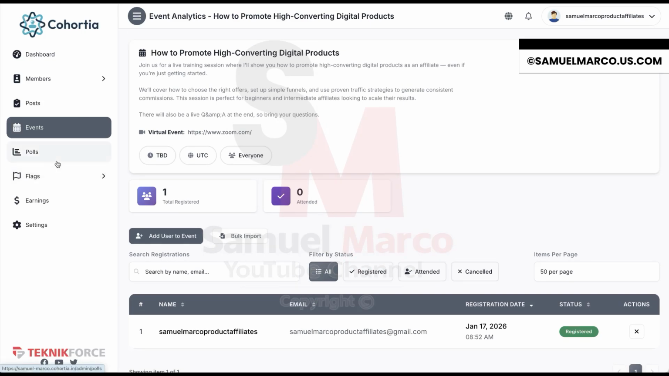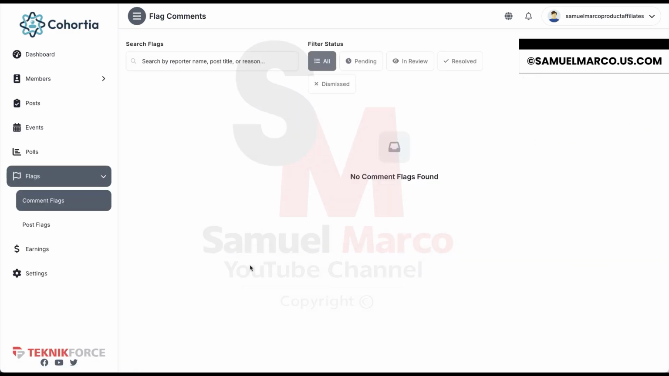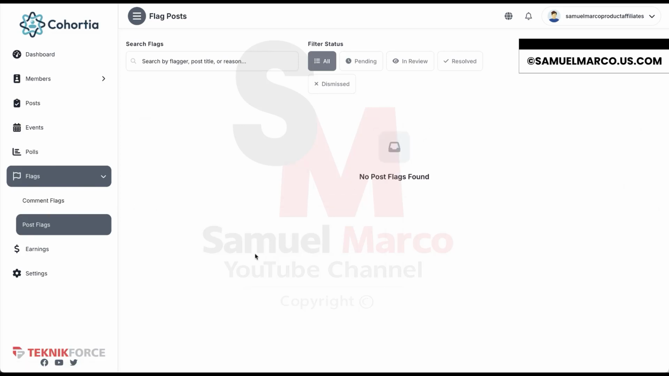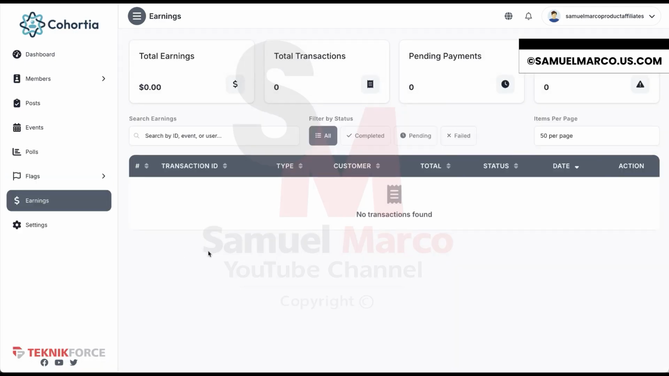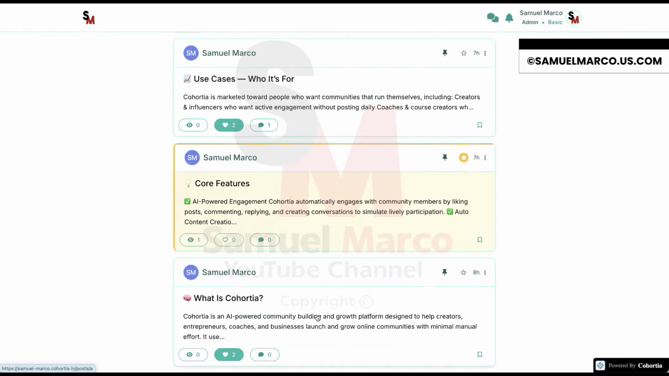Other features include poll management, where you can create and manage polls inside your community, as well as the ability to flag comments and posts for moderation. You also have an earnings section where you can view and manage your total earnings directly from the dashboard. So, as you can see, it's very easy to get your community up and running in just a few minutes.